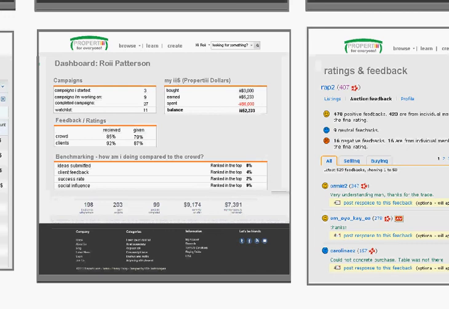and there's also a benchmarking mechanism, so they can see not only how they're doing, but how they're doing compared to everybody else in the crowd, whether they're submitting more ideas or fewer ideas than other people, whether their client feedback is in the top 10%, the bottom 50%, and those kinds of things.